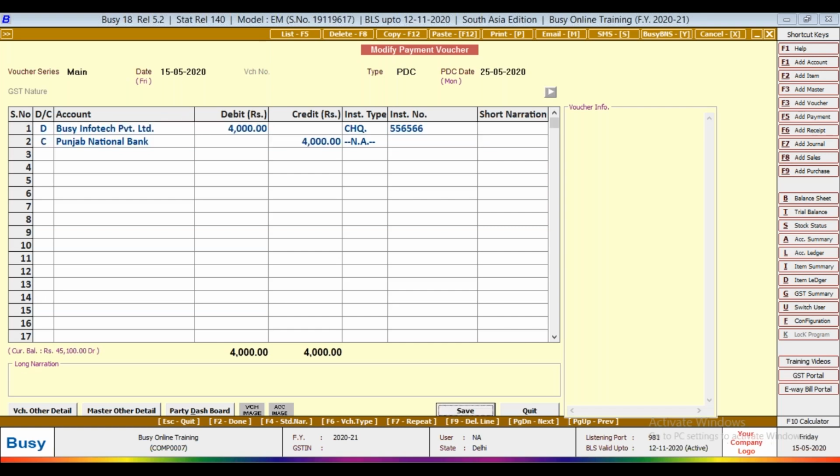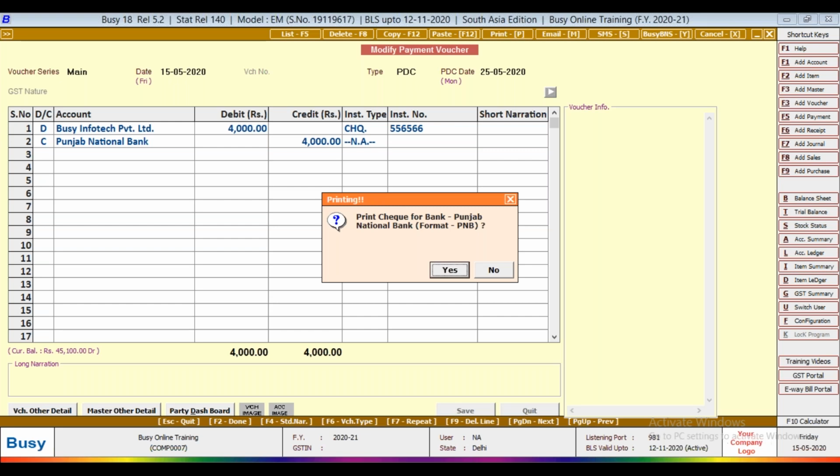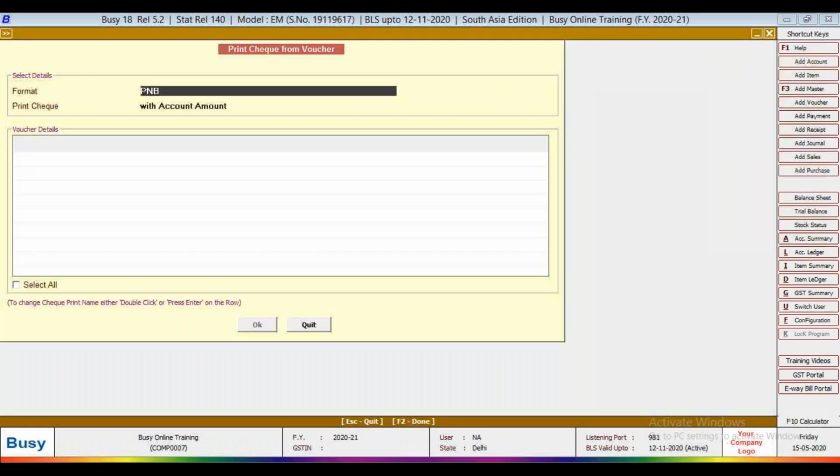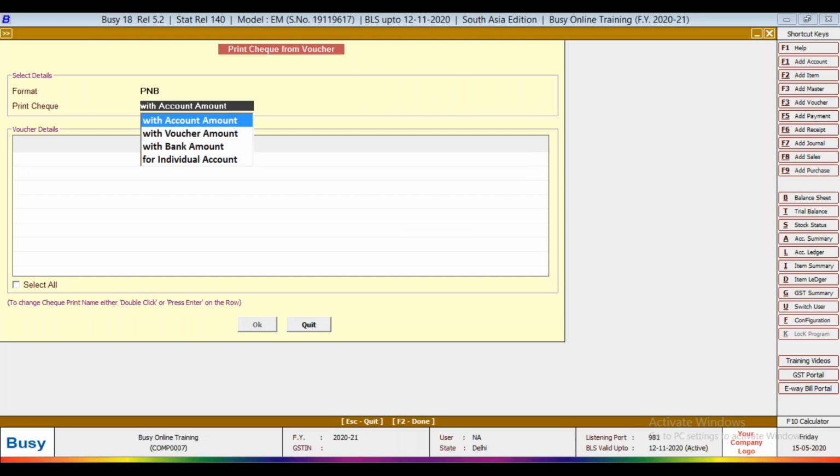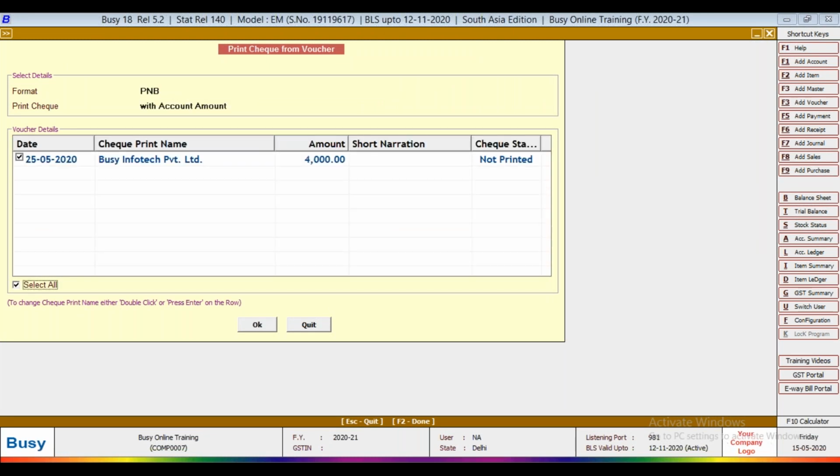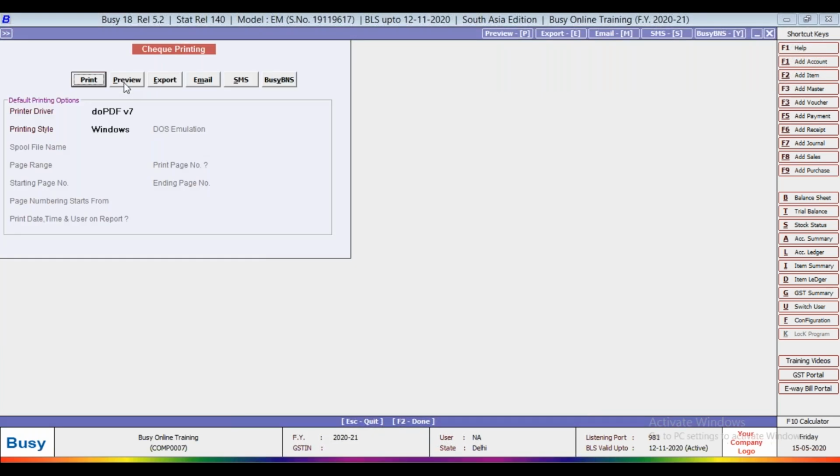Suppose you have saved it. Now it is asking to print check for bank Punjab National Bank, format PNB. I click on yes. Format type is PNB. Print check with account amount, yes. Now select the check and click on the OK button.